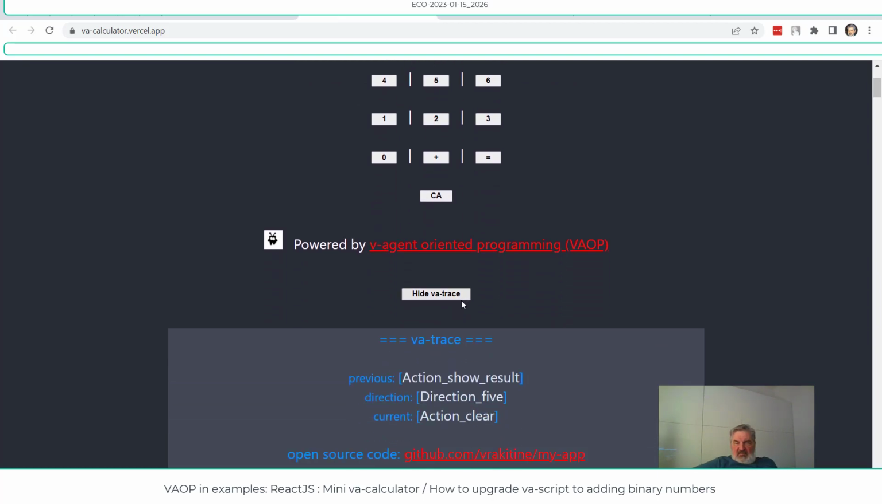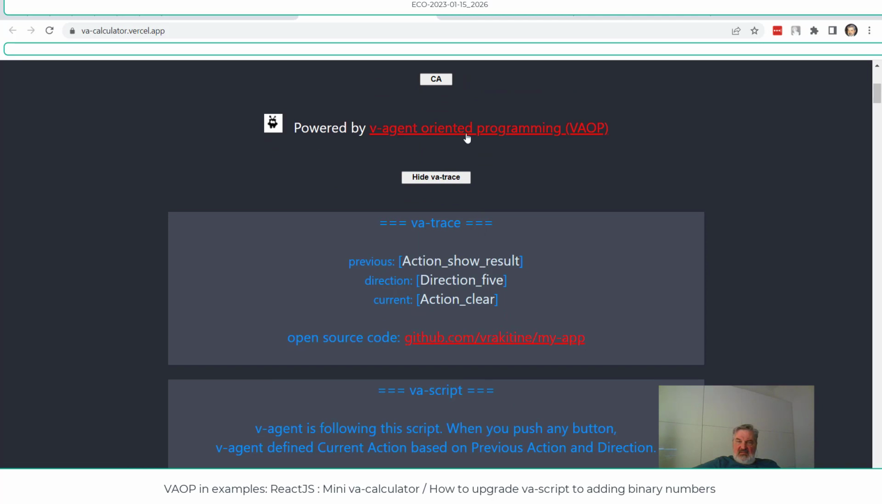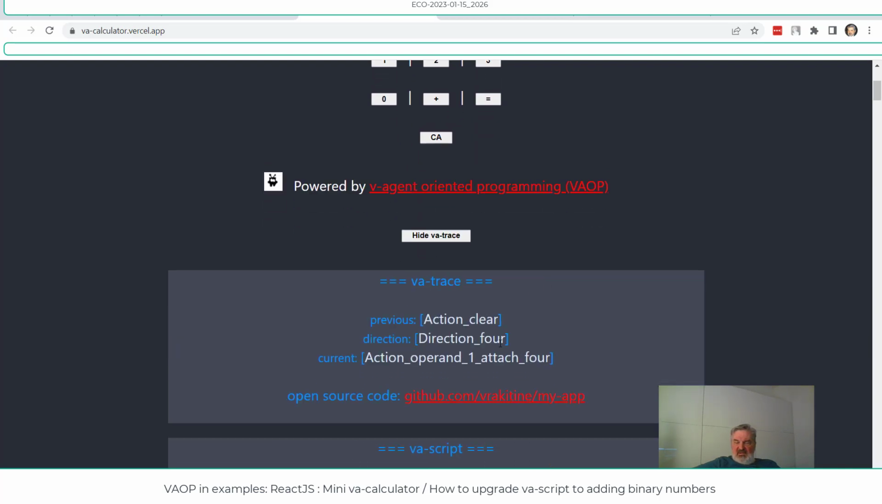At the bottom, you can see the VA trace. It means, if you know what a VA agent-oriented program is, a VA agent follows some scripts. You make some action and receive the next direction. Here we'll do another action. If you show the VA trace, you can see it here. If I click clear, we just do the action clear. For example, we start to work. We need to add 4, direction clear, direction 4, and we are in action add operand 1, action 4.